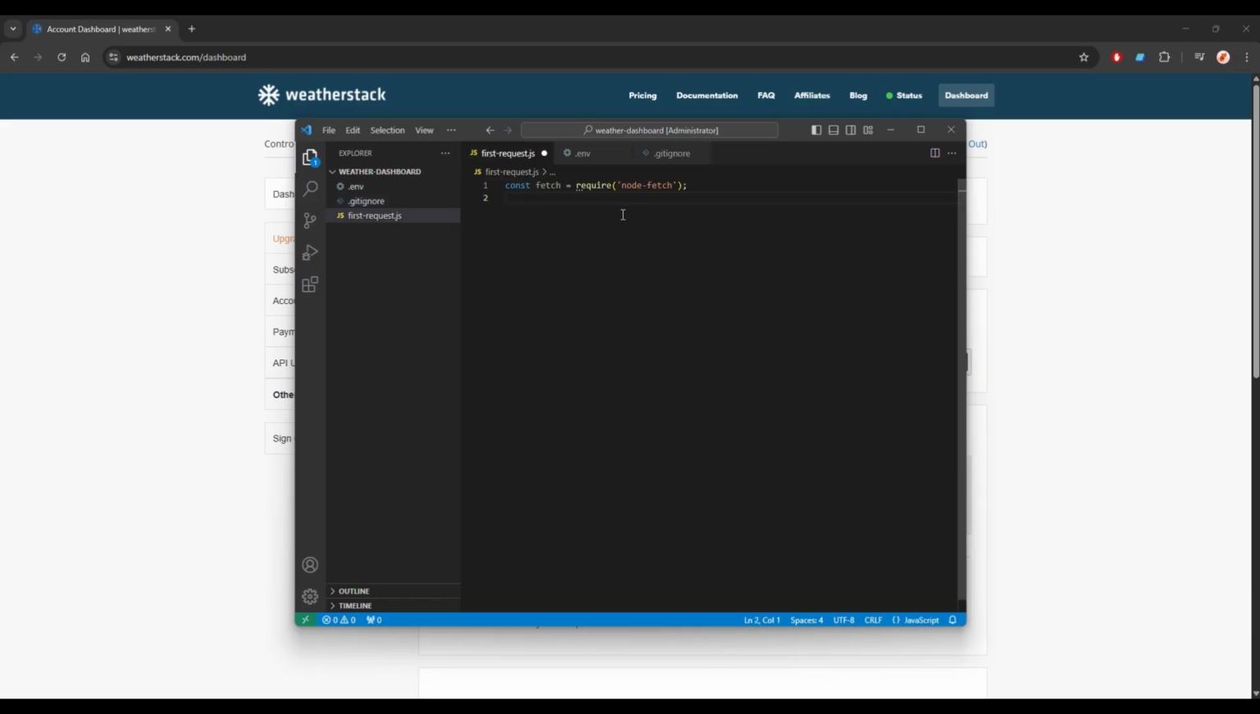Now we're going to go back here and we are going to call a constant for our access key or our API key.